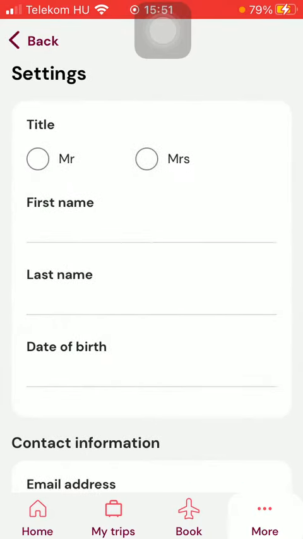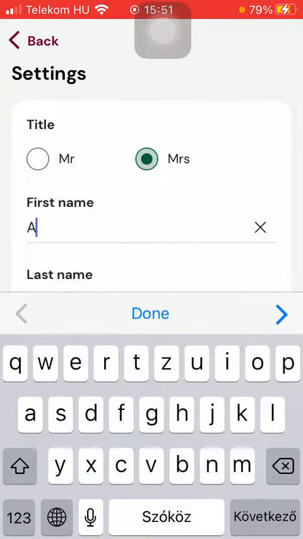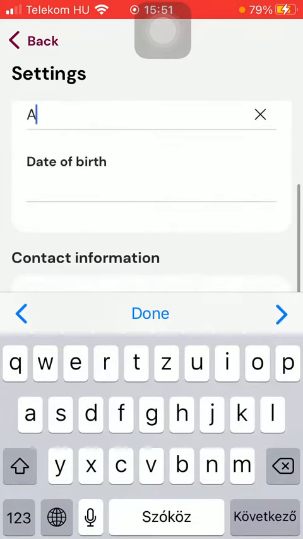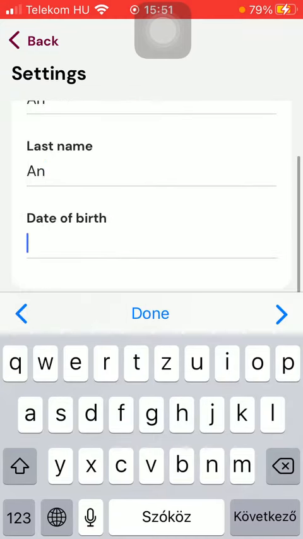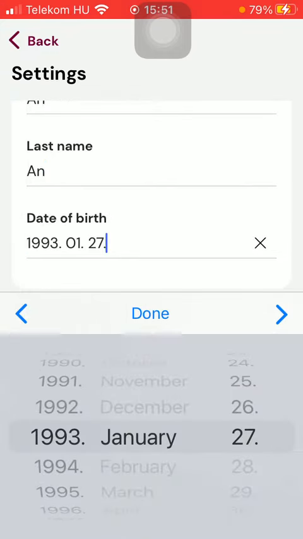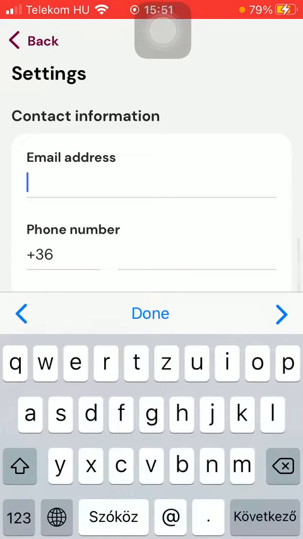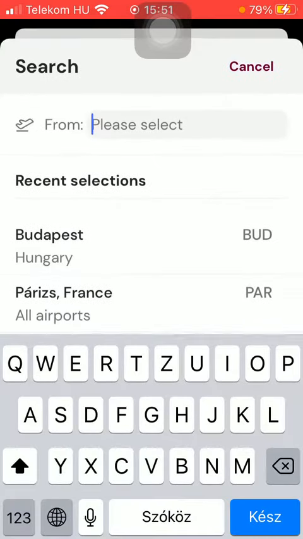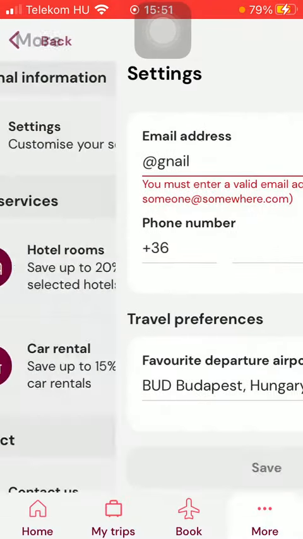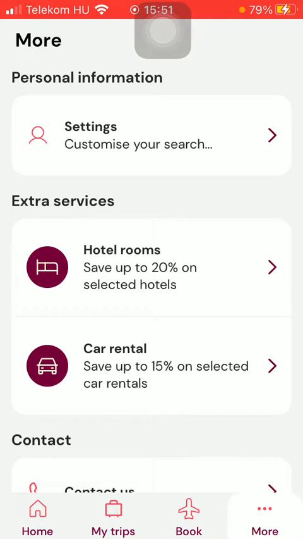Here you should select your title, then type in your first name and last name. Then your date of birth should be selected, and then you should add your email address, then your phone number and your favorite departure airport. Then click on the Save button, and then your personal information section has been updated.